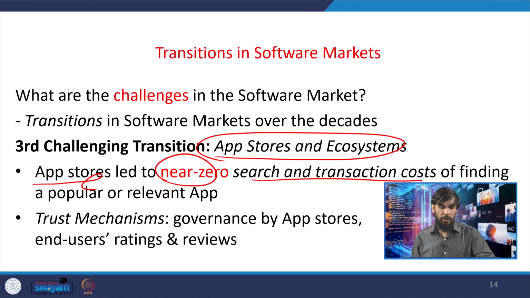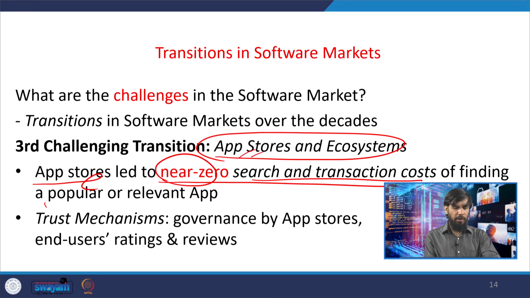So all those things, so search and transaction cost would go up because of that. All that is taken away by the App Store. So near zero search and transaction cost of finding a popular or relevant app. So that was a big change. But it also makes a change that the App Store becomes popular. Now anyone who is looking for a relevant or popular app will go to that App Store.